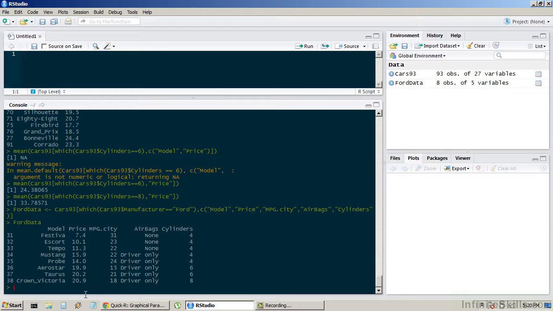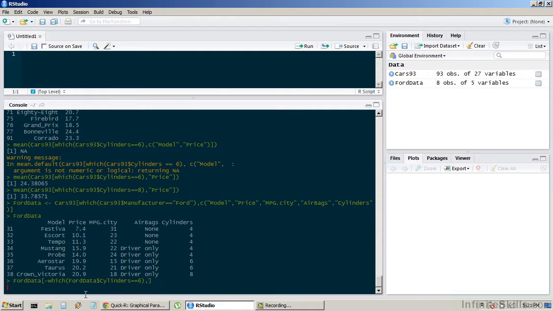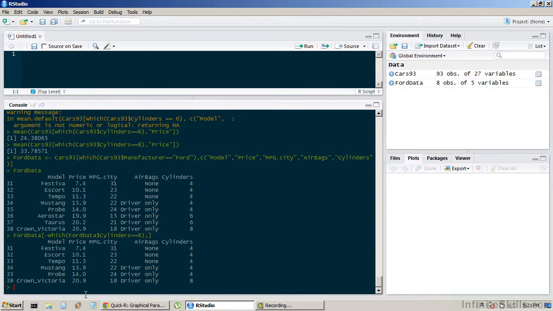Now we can use a negative sign or an exclamation point to exclude certain data. So let's say we want to exclude cars with 6 or 8 cylinders. So we'll use our Ford dataset. We're going to use minus which. So this line of code removed all of the cars that have 6 cylinders.